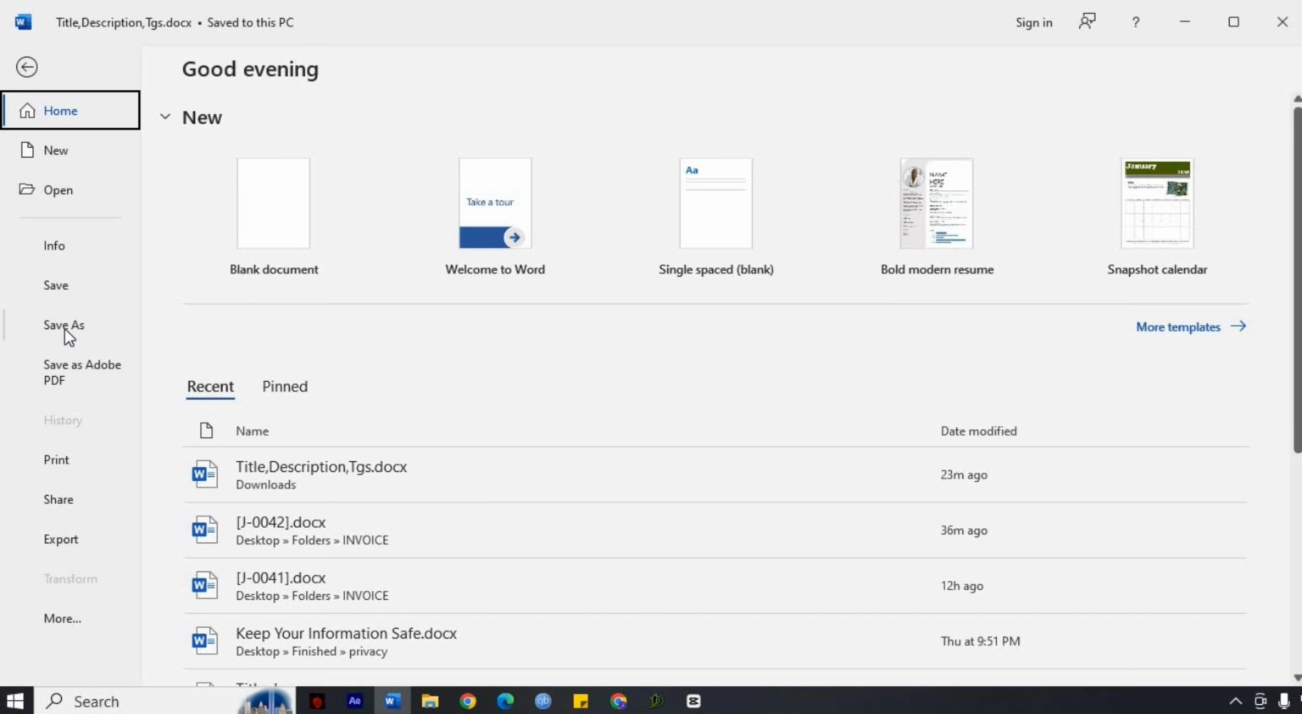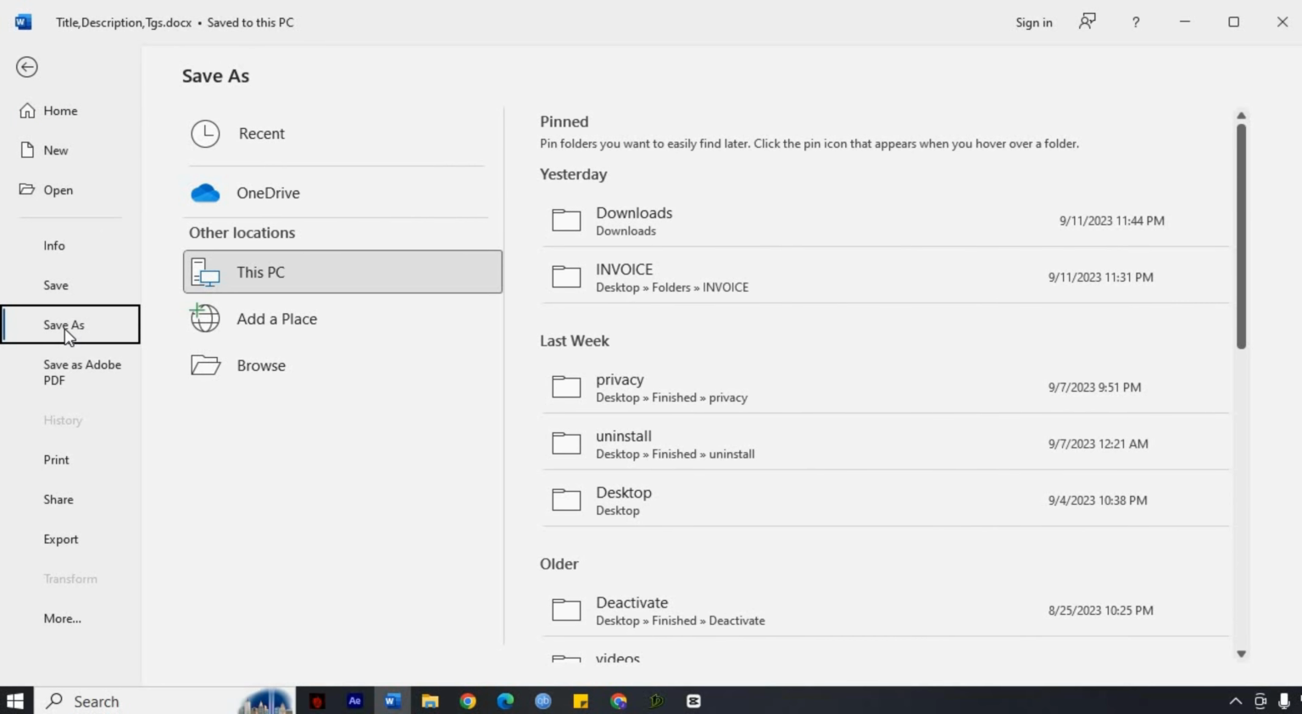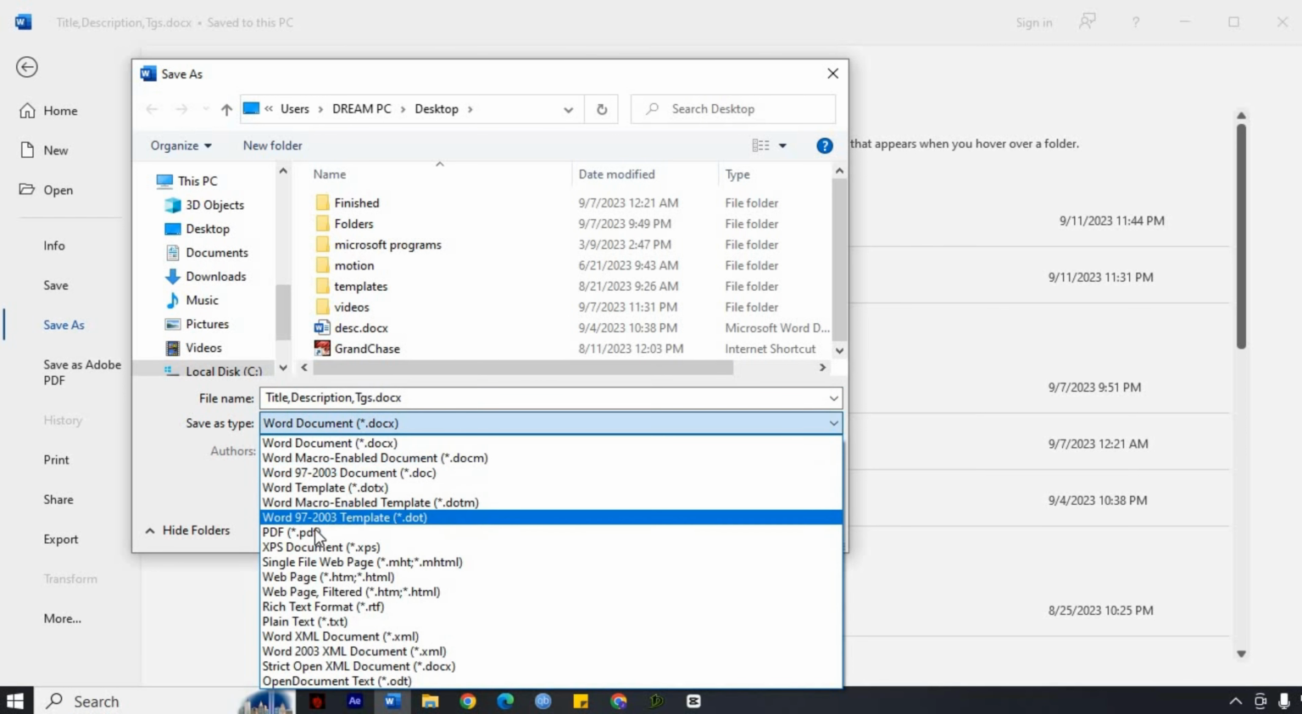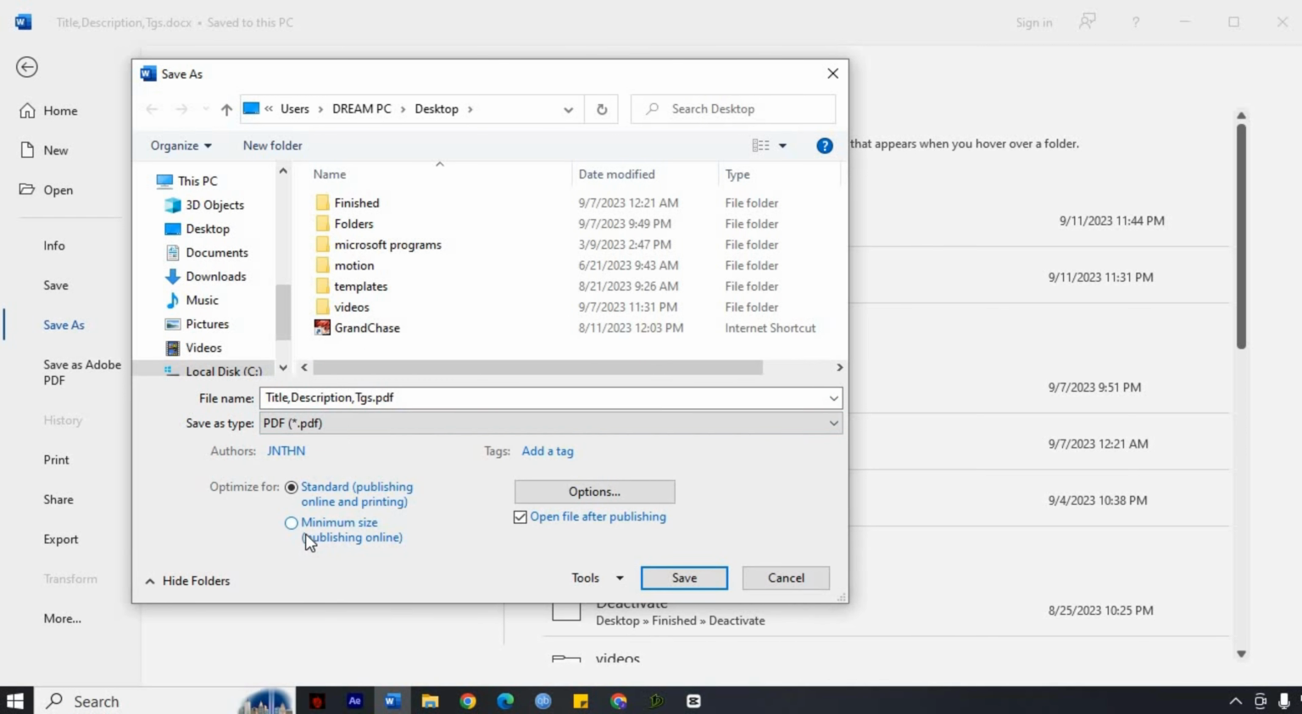After selecting Save As or Export, a dialog box will appear. In this dialog box, you need to choose where you want to save your PDF file. Now it's time to choose the type of file you want to save your Word document as. Navigate to Save as Type and locate PDF to save your document as PDF. Once you've chosen the type of file, click on the Save or Export button.